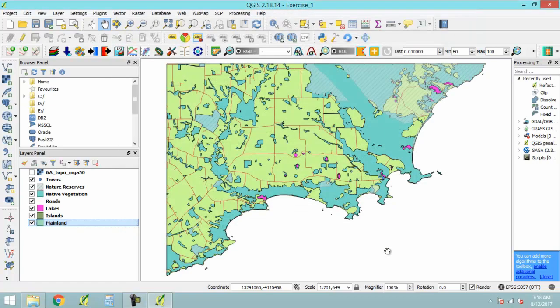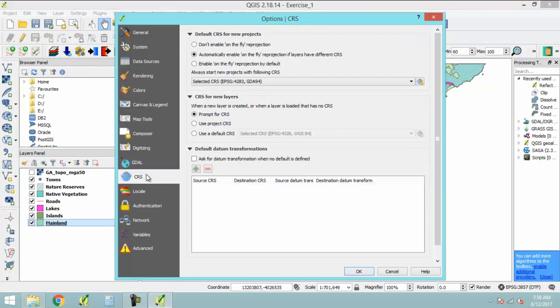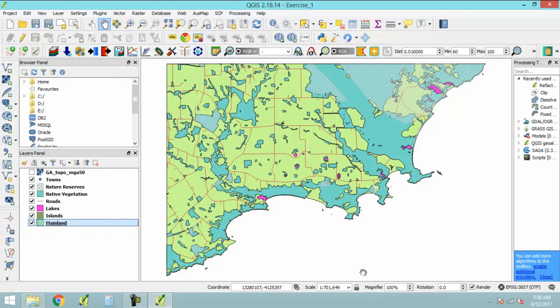Now we want to make sure any new data we create is in the right CRS, and to do this we need to format the workspace. In the menu bar, go to Settings, Options, CRS. Under Default CRS for new projects, ensure that Automatically Enable on-the-fly reprojection if layers have a different CRS is checked. Ensure that Prompt for CRS is selected. This will give us the option of setting the CRS for any data instead of the workspace automatically selecting one for you. Click OK.